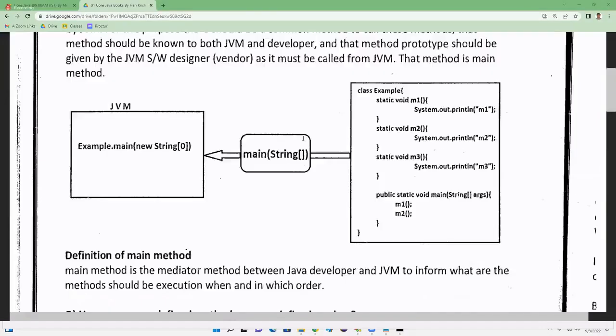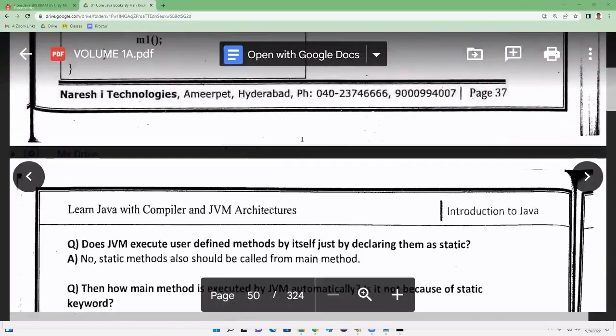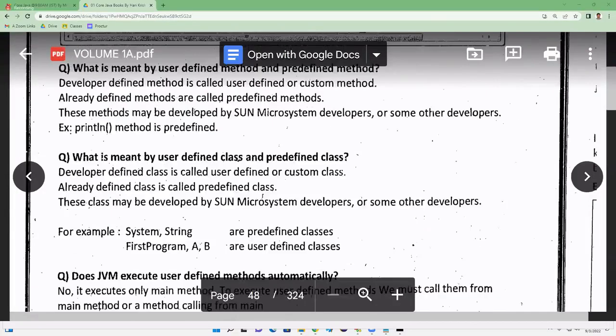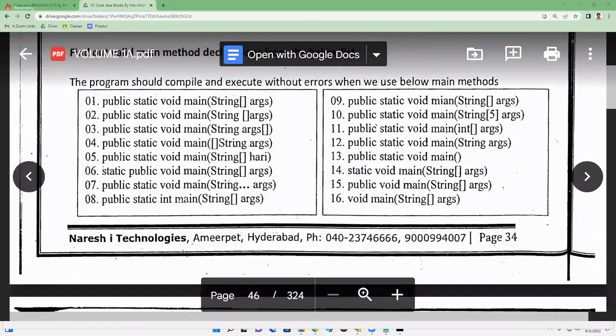Just now we completed the main method, which is right and which is wrong. You must tell whether it is a compile time error, runtime error, or both. For example, inside the class I have written this main method. Is the program compiled? Yes. Is it executed? Yes.